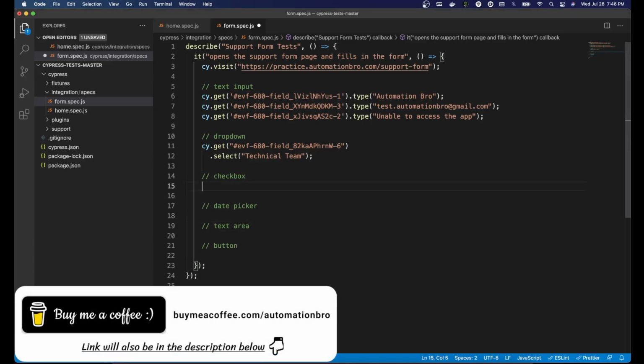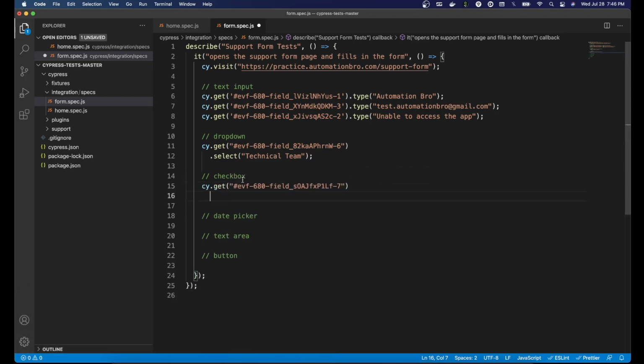And here we're going to do the same thing, cy.get. So pretty much as you can notice, most of the things are the same. We are selecting that element, or basically we're getting that element, and then from there we're trying to do something. Either we're trying to do .type or we're selecting it in the dropdown. In this case, we're going to be checking it. So we can use the .check command.